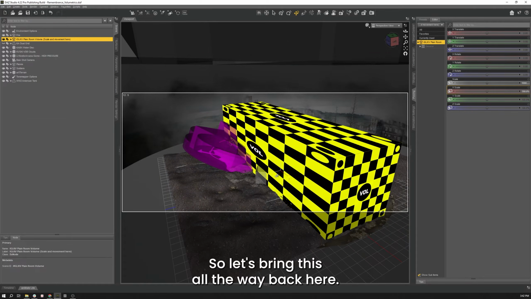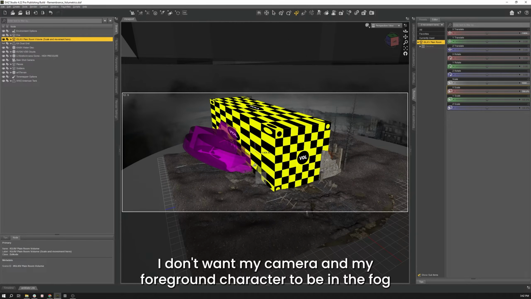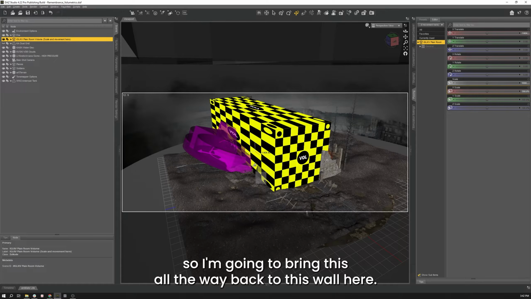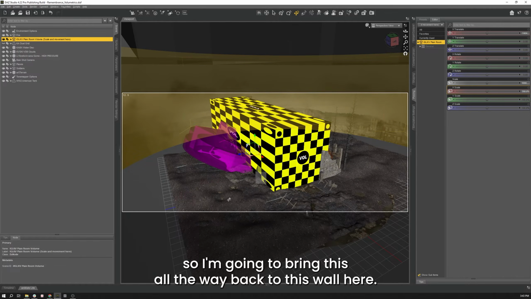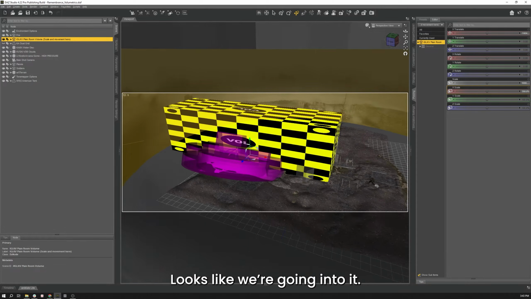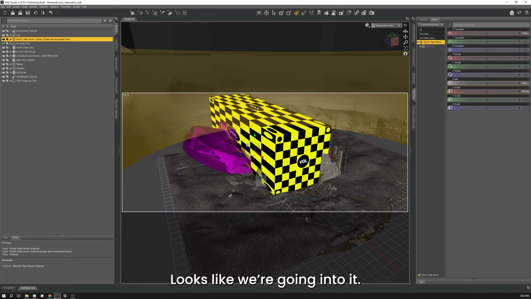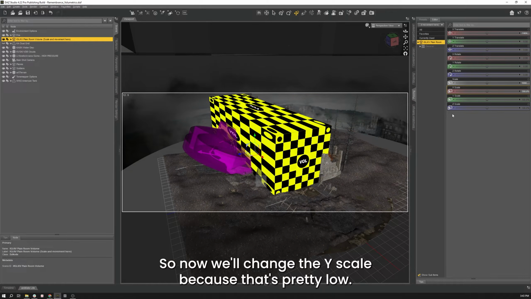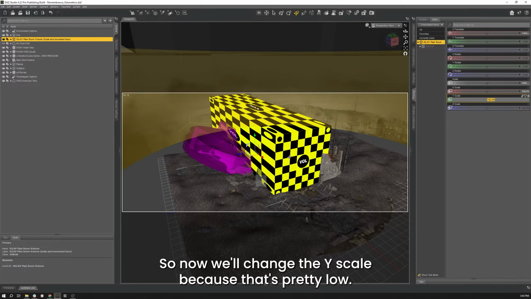So let's bring this all the way back here. I don't want my camera and my foreground character to be in the fog, so I'm going to bring this all the way back to this wall here. So we're starting out of the fog. It looks like we're going into it. That's pretty good. So now we'll change the Y scale because that's pretty low.